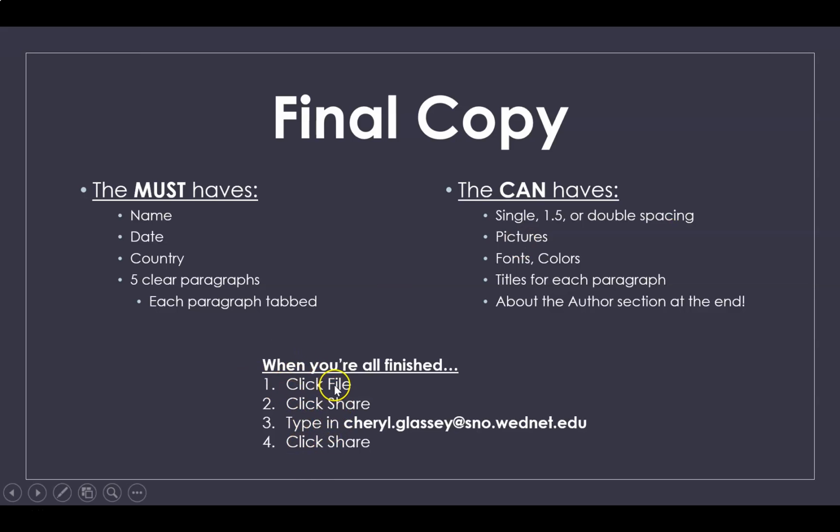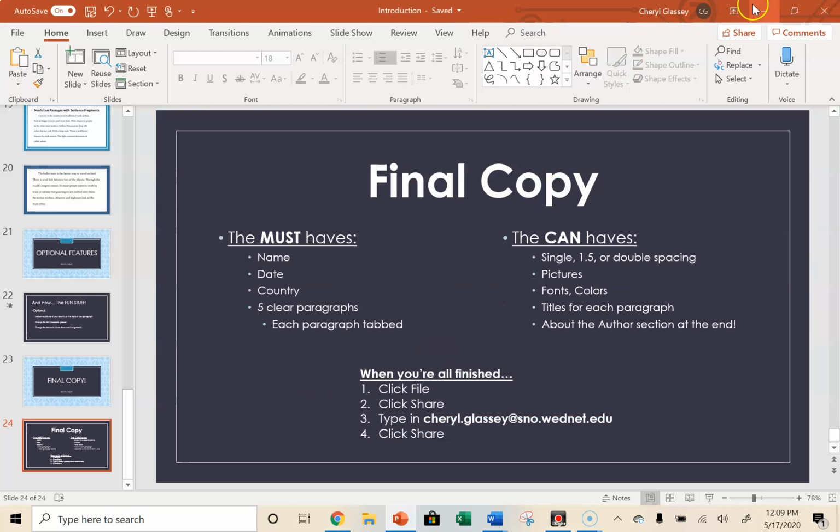And then the last thing I want to show you is down here. When you're all finished today, I'm going to teach you how to file, share to me, and then share the document. I'm going to walk you through this, but this might be a good place to pause if you need an idea of all the things that you're supposed to do today. Okay, so let me get out of here.